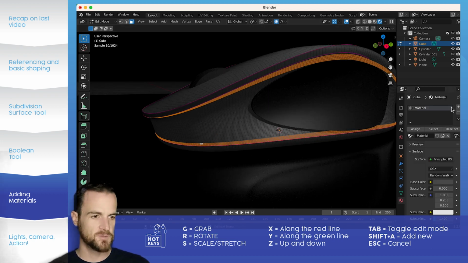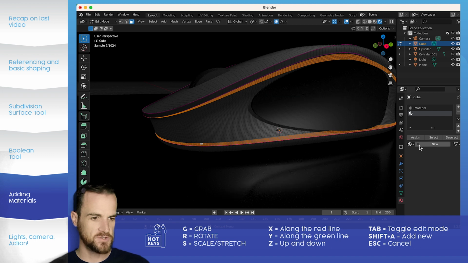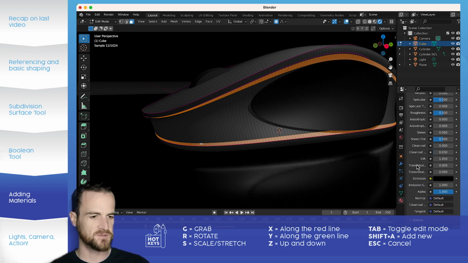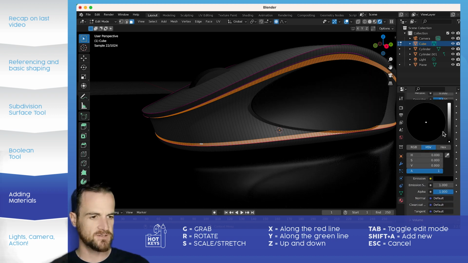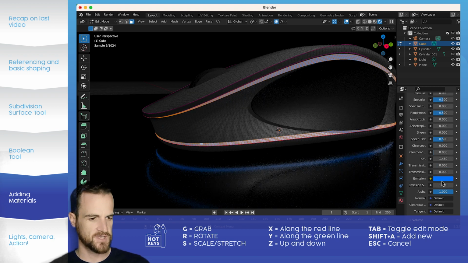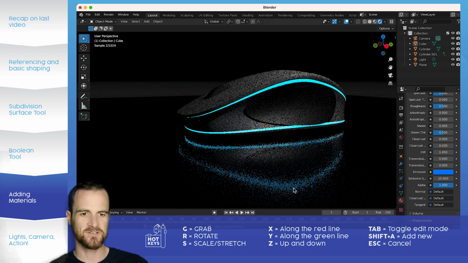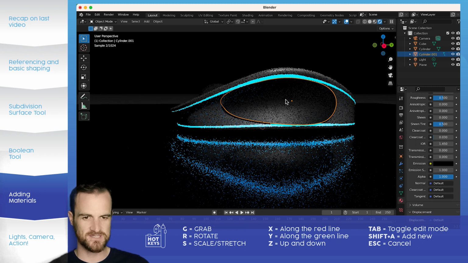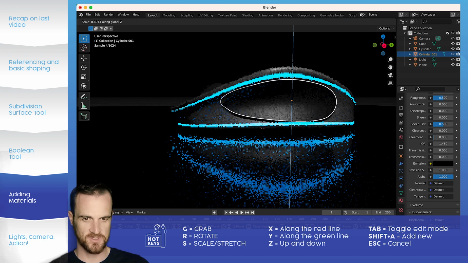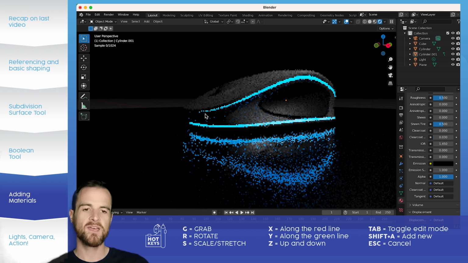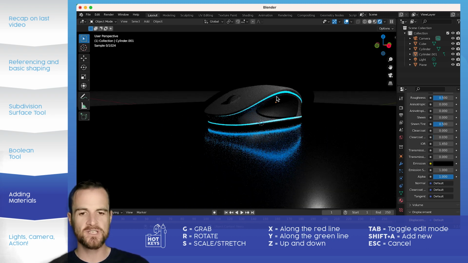Back into my materials, plus, new, assign. You can name it if you want. And I'm going to scroll down and go to this emission setting, bring that up and make that kind of a blue emission. And I might make the emission strength, say, 15. So you can see now you've got this really cool emission type thing happening there. I'm going to grab this and press S and Z to shrink that down a little bit because it's kind of in the way now. So that's looking all pretty good.